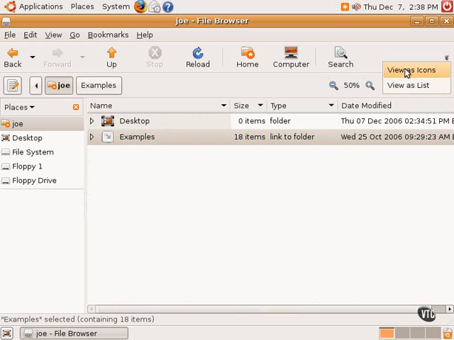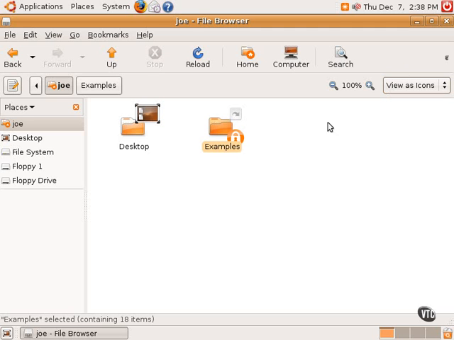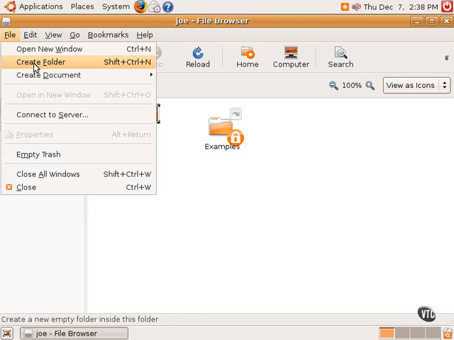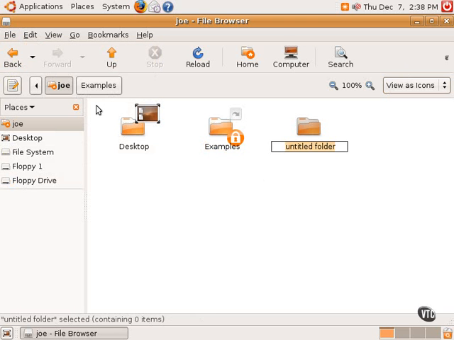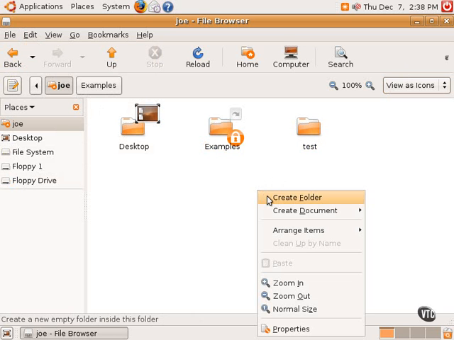Now, it's very easy to create new directories and subdirectories. There are several ways to do it. One is to simply go up to the File menu and go to Create Folder, and a new folder will be created, and it can be renamed. Another way to create a new folder or a new directory is to right-click anywhere here in the open space and also go to Create Folder.